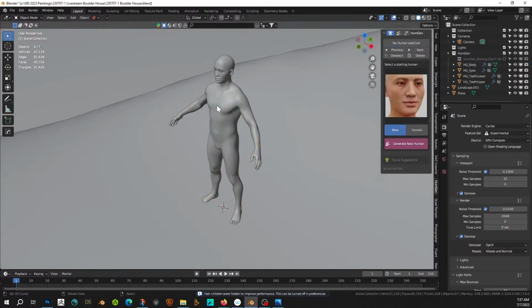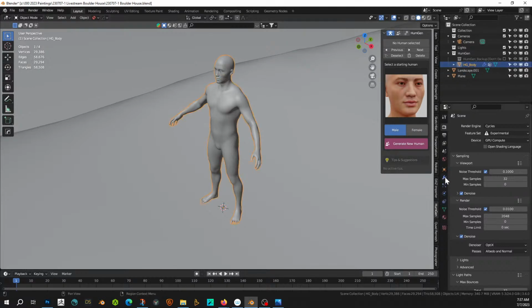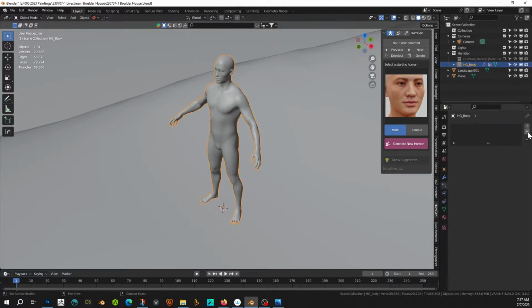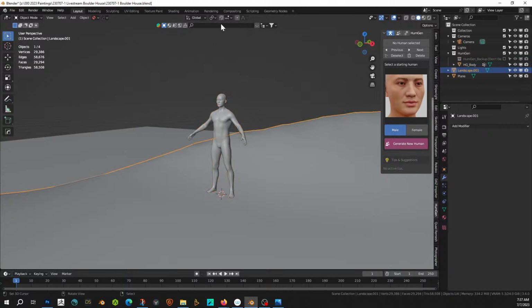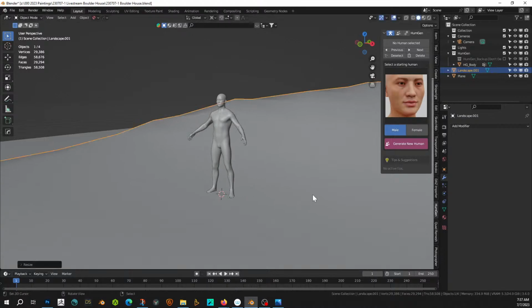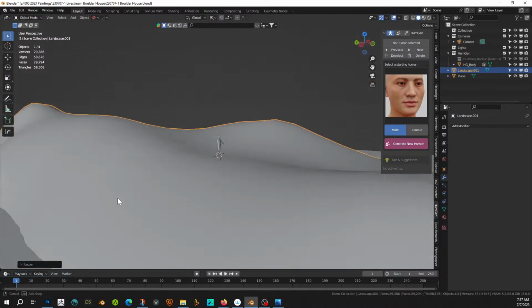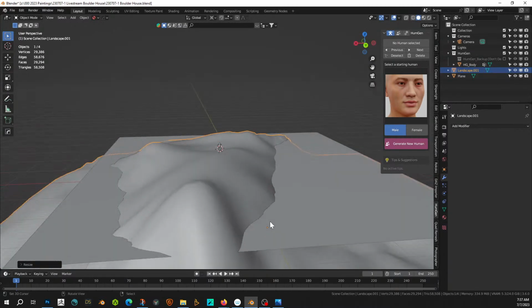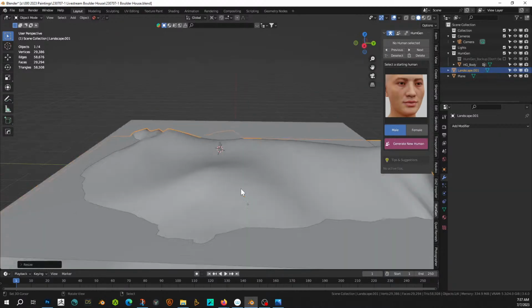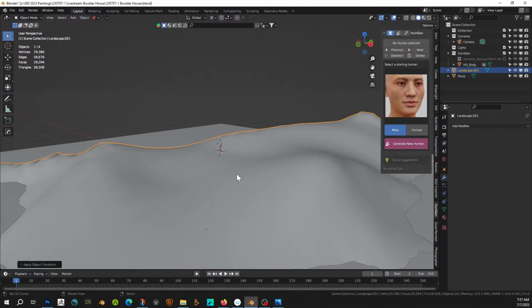And delete his armature, delete his eyes and his teeth, delete his hair, and delete his armature modifier. Okay. So now select this 3D cursor, and scale it up a bit just to give us more room. I think that will be more than enough size for what we're looking for. And let's Control A, rotation scale.